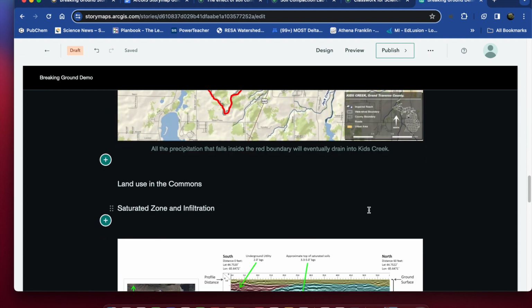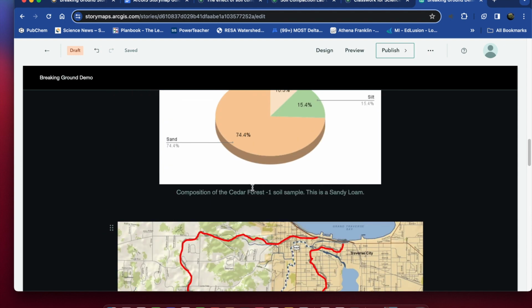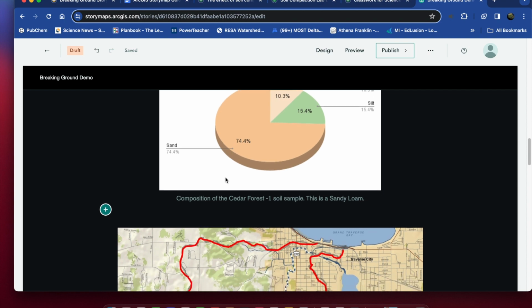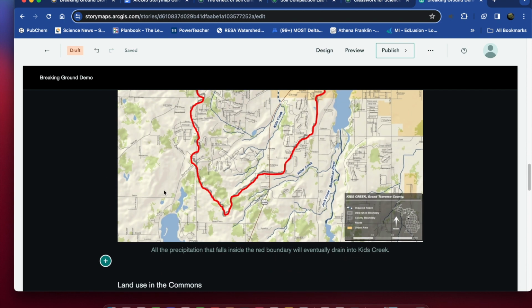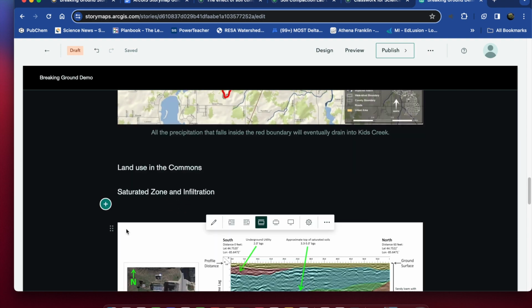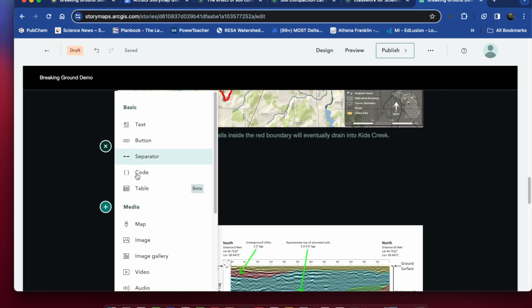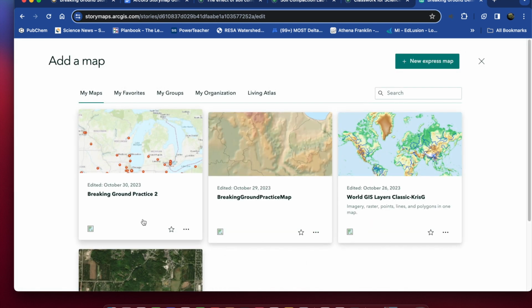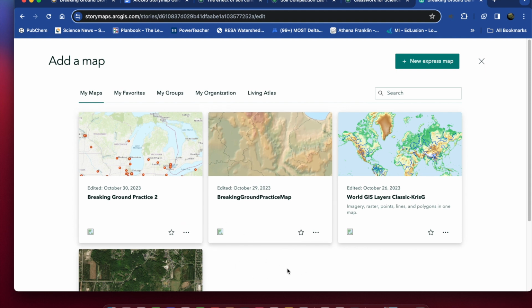Okay, so we want to add a map to our water in the commons. And so I'm going to go underneath my watershed map, and I'm going to add it here. Again, anytime you add an element, you just click on the plus sign. And this time we're actually going to click on map. And first time using a map, if you haven't created a map before, you should see a little button down here. It's this color, and it says, I think, create an express map. So you can either click that button or you can click New Express Map up here in the corner.